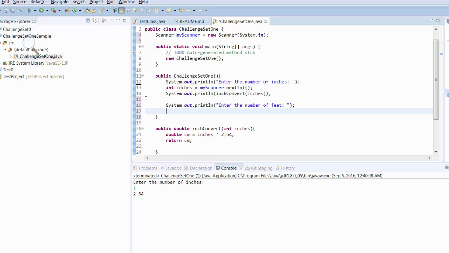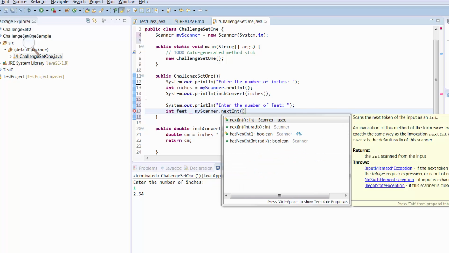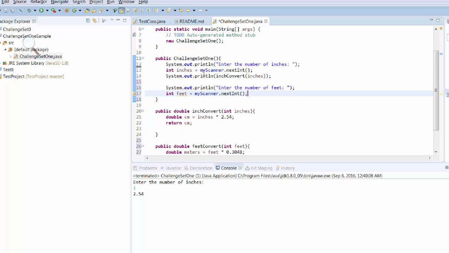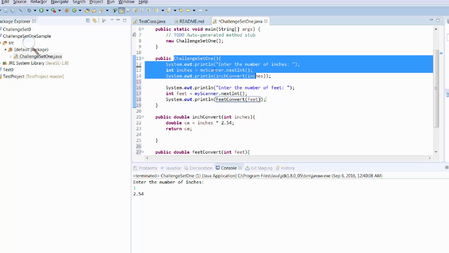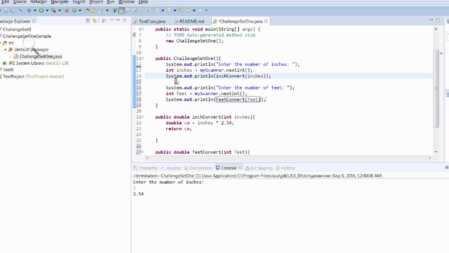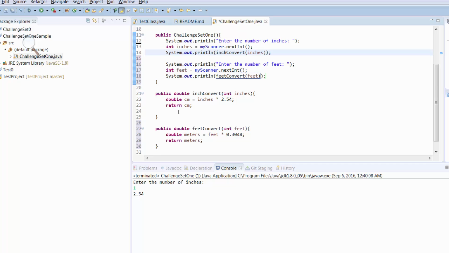Here I can say I'm going to create an integer called feet, and it is equal to my scanner.nextInt. In other words, whatever someone types in. And then I'm going to sysout, control space, feet convert feet. So it looks pretty much identical to this one. I'm just basically doing a different conversion.